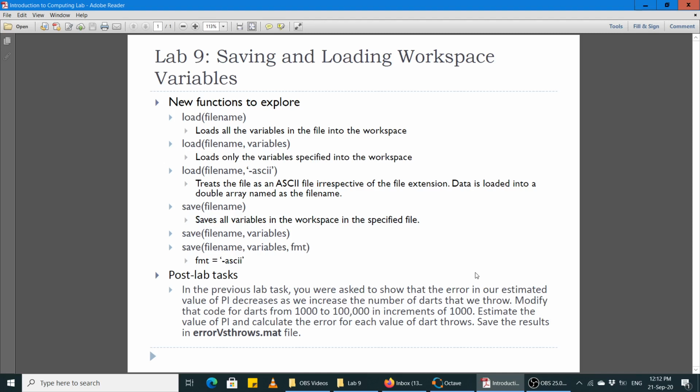In this lab, we learn how to save variables in our Octave or Matlab workspace, and how to load data into our workspace variables from files that are stored on our hard drive. The only two things we learn in this lab are how to save data from our Matlab or Octave workspace onto a file on the hard drive, so that you can access it over and over again. You don't have to run the code to generate that data.